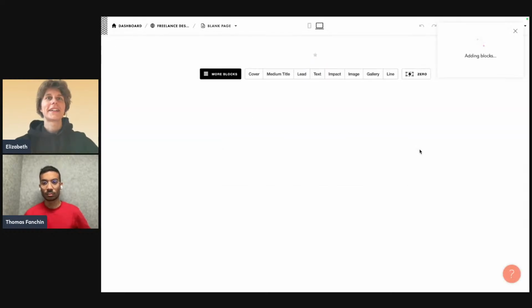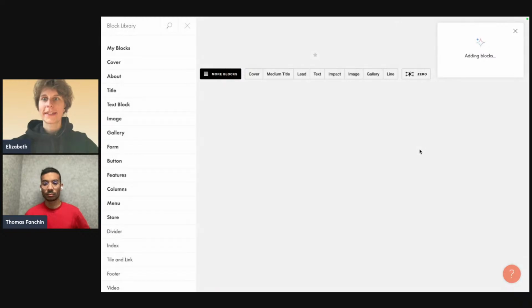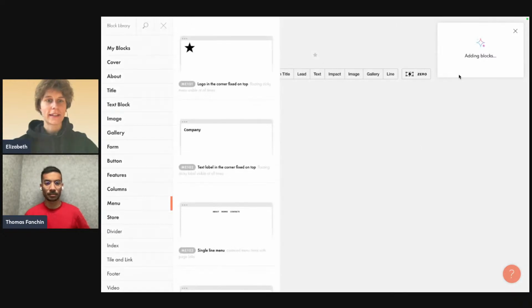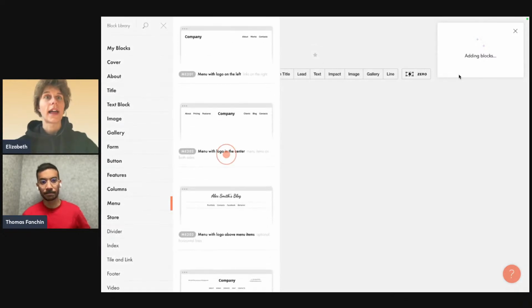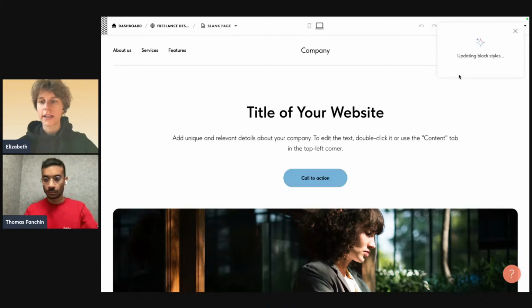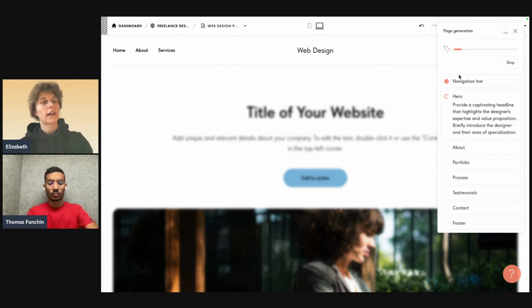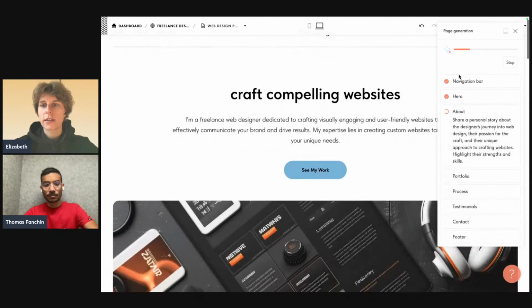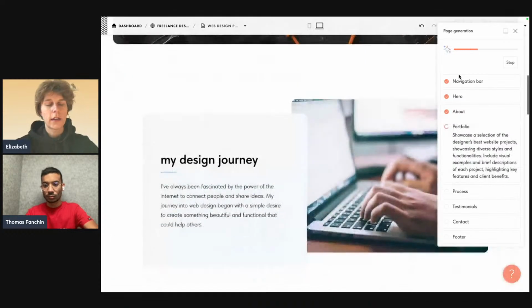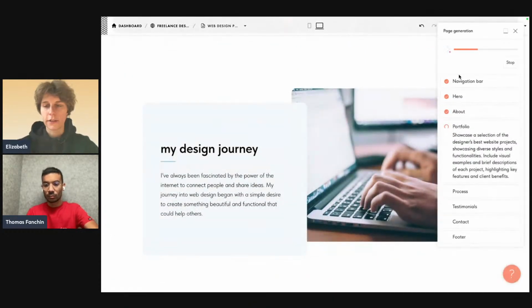Let's have a look. We can see how the blocks are being added from the library. Tilda has a ready-made block library that consists of almost 600 different blocks in 30 categories. Categories are like hero section, navigation bars, portfolios, contact, testimonials, news feeds, footers, headers, etc.